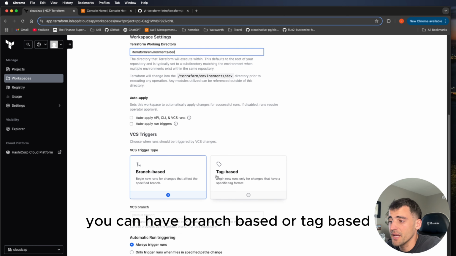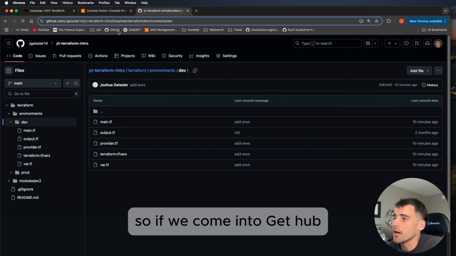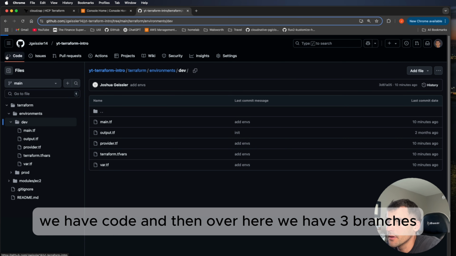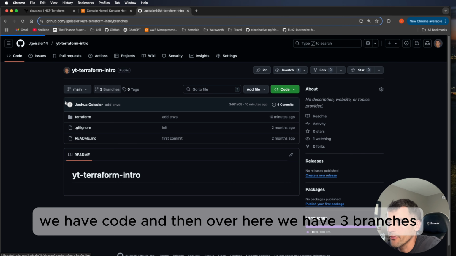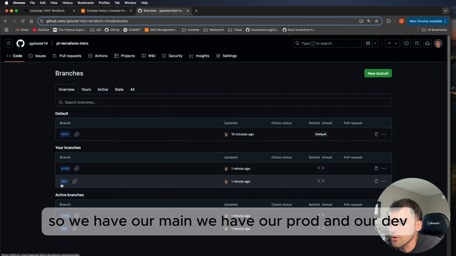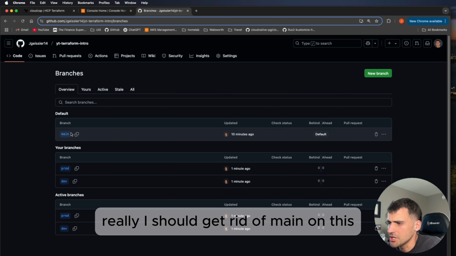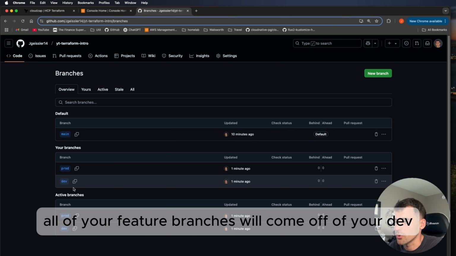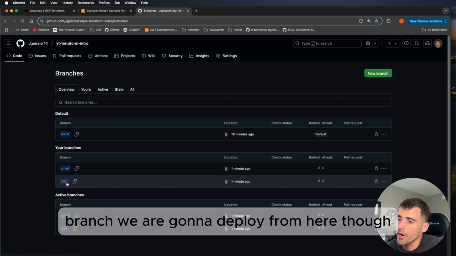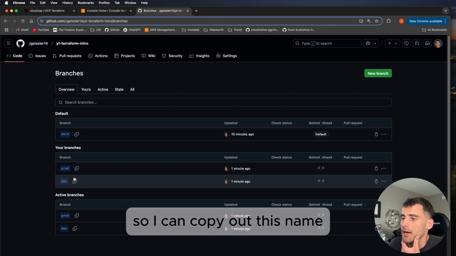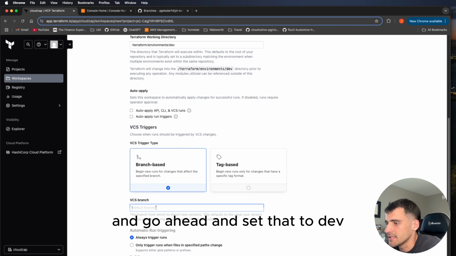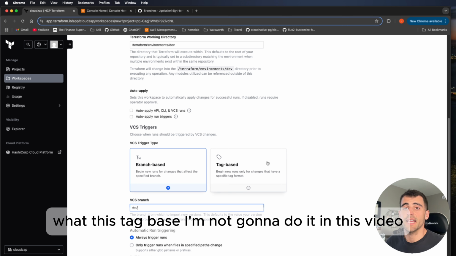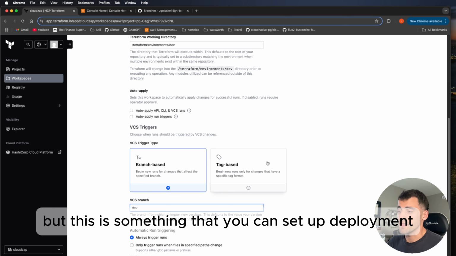You can have branch-based or tag-based. So if we come into GitHub, we have code, and then over here we have 3 branches. So we have our main, we have our prod, and our dev. Really, I should get rid of main on this, set the default to dev, and then all of your feature branches will come off of your dev branch. We are going to deploy from here though, so I can copy out this name and go ahead and set that to dev.